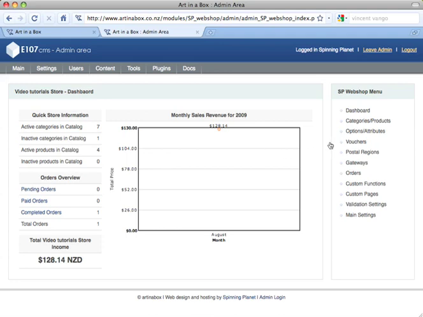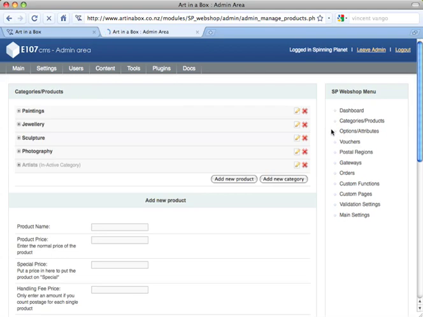So on the right hand side you'll see that there's categories and products. We want to click on that, and you'll see that there's some previously set up categories here, and we want to click on add new category.